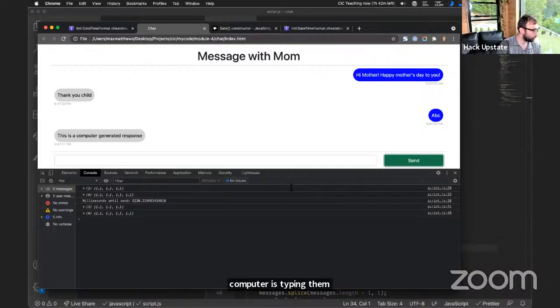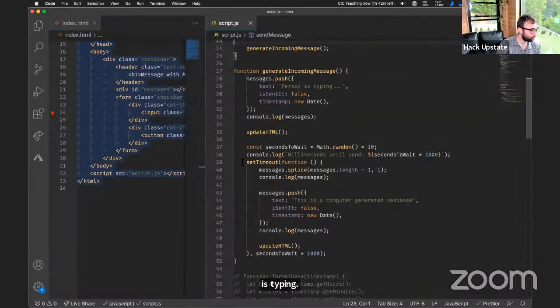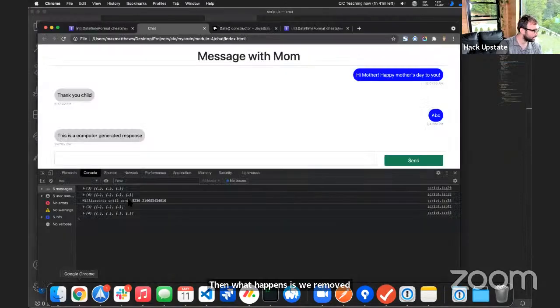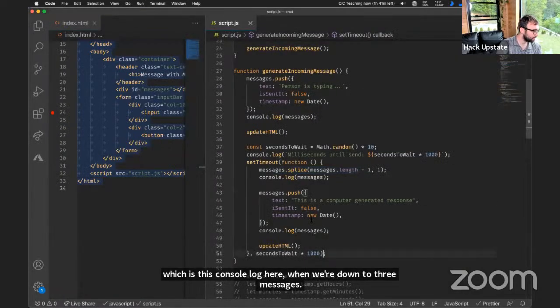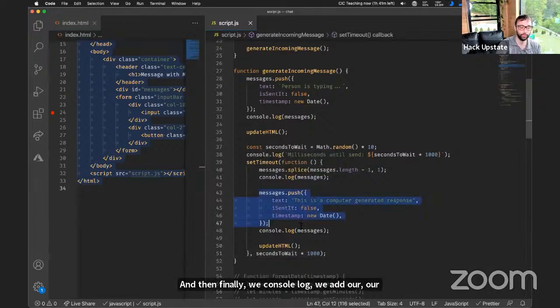Then nothing happens for a while. We sit and we wait for this set timeout to run. Then what happens is we remove person is typing, which is this console log here when we're down to 3 messages. And then finally, we add our actual message we want to show up, and then we console log messages.